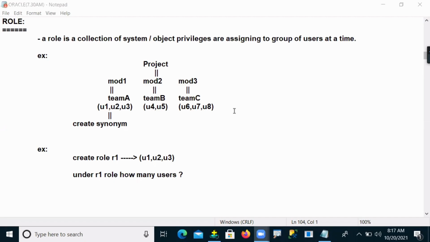Under the R1 role, how many users? There are 3 users: user 1, user 2, and user number 3. These 3 users come under the R1 role. So when you prepare this R1 and assign a privilege, whichever privilege the administrator assigns is automatically assigned to these 3 users.